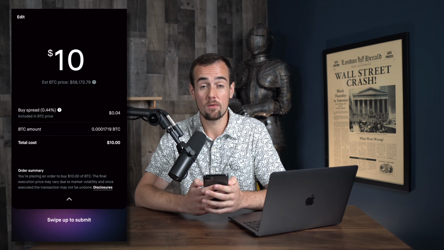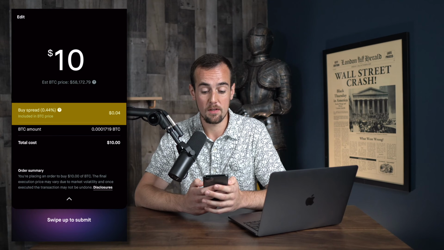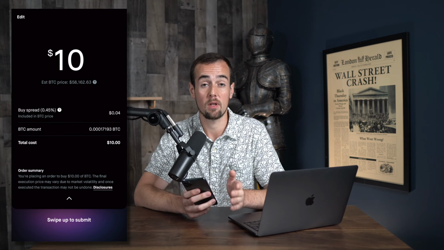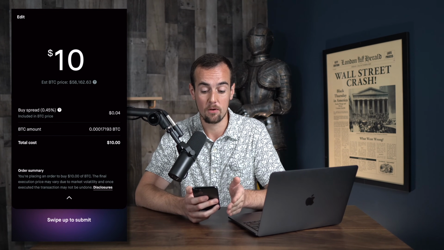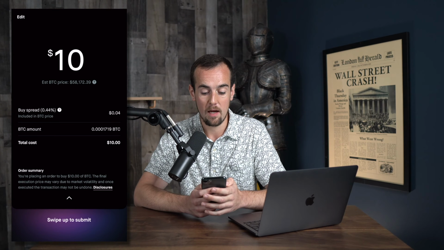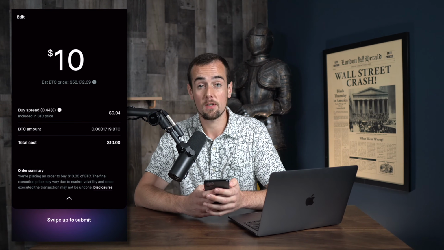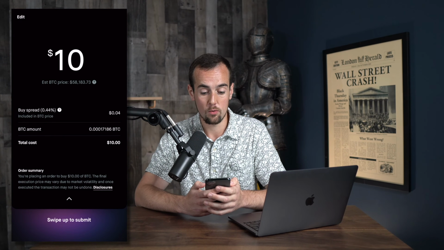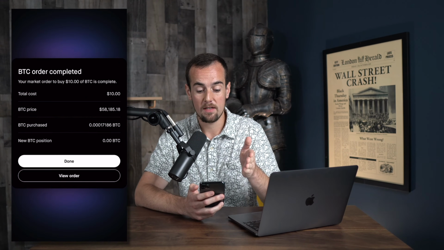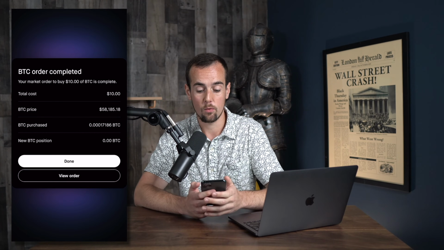Now, this is going to inform you of the spread associated with this investment, which is a 4-cent plus or minus that your order might be filled at, and this is going to allow us to buy 0.0001719 Bitcoin. Just like before, when you're all set, you're going to swipe up, and just like that, we invested $10 in Bitcoin through the Robinhood app.